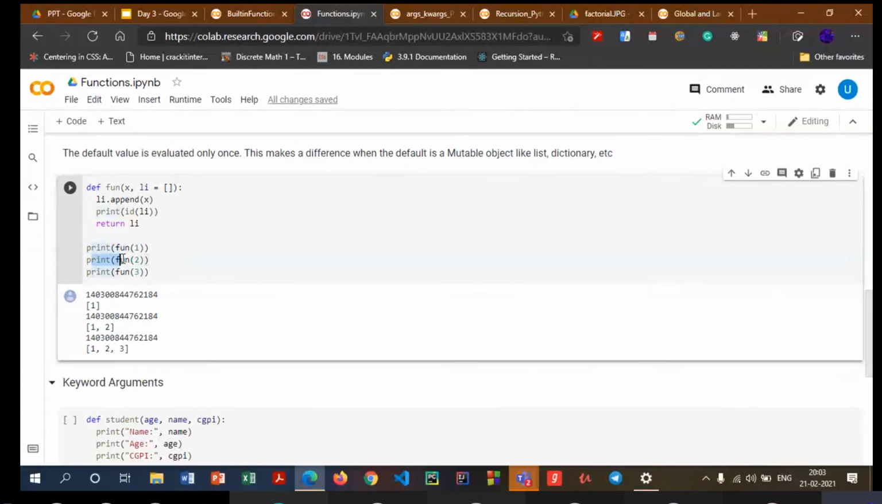Next time when I call the function with a parameter 2, this 2 is the value of x. This will append x, that is 2, to the same list which we left in our previous call. So in our previous call, we had 1. So this is the reason why I was trying to print ID over here. So this is the same list which we had in our first call.